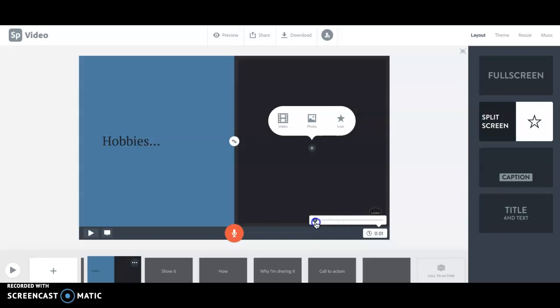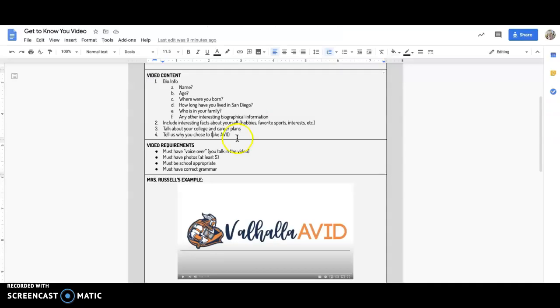Maybe it's just a video, or maybe it's just a photo and you only need it to be on there for 3 or 4 seconds, okay? So you guys kind of play around and figure out the flow of your video, how long each slide needs to be. But as you see here, one of the major requirements is that you need to have a voiceover, meaning you need to talk on the slides in your video.